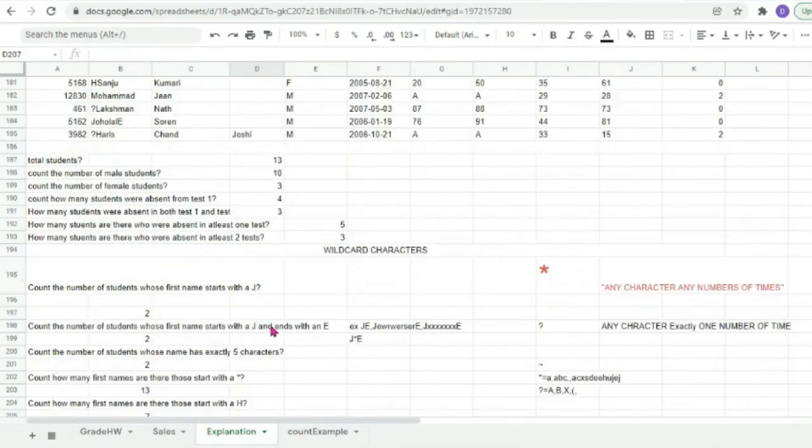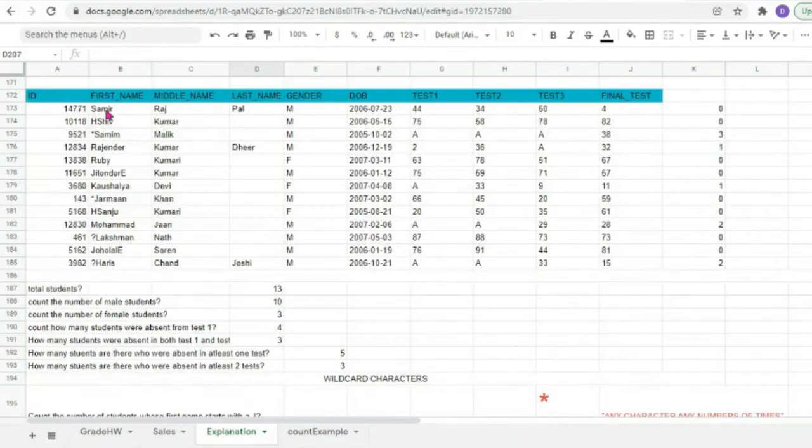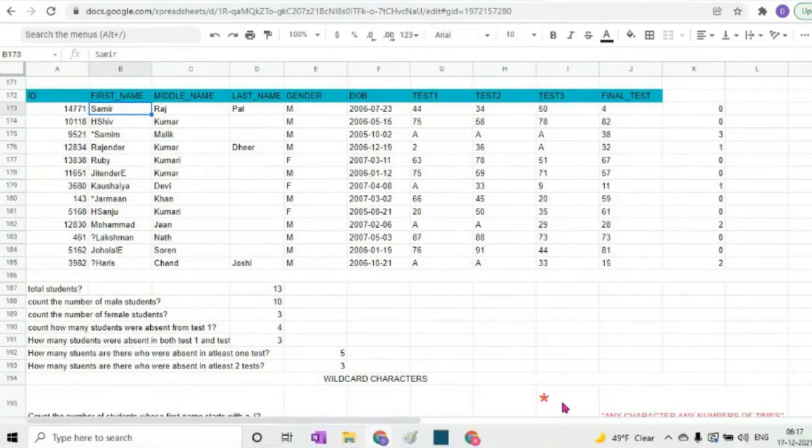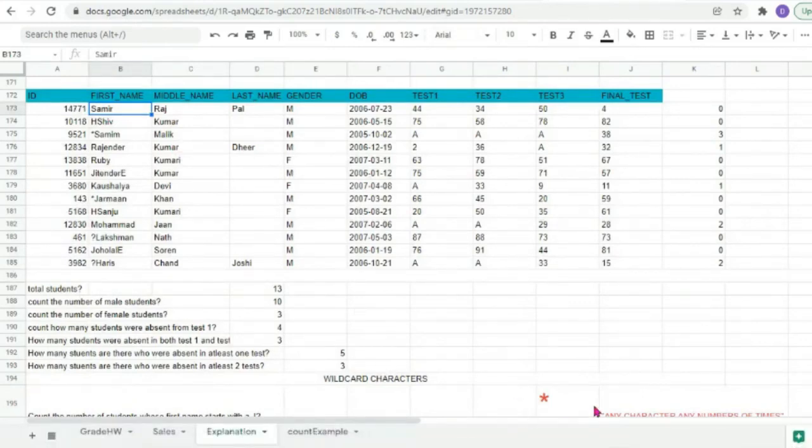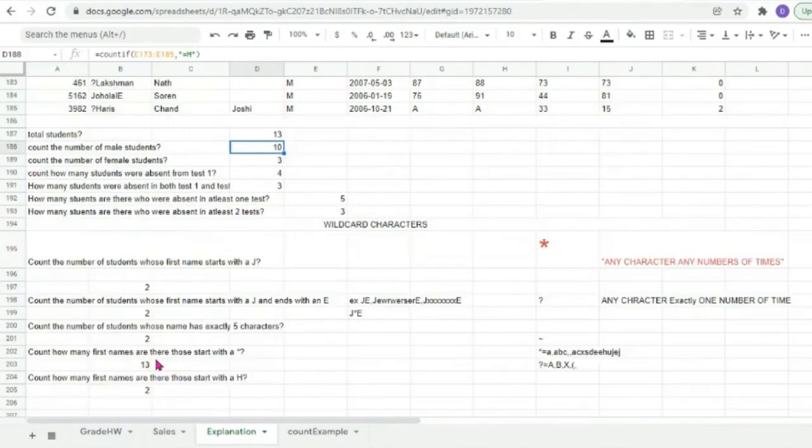Even if you have written two wildcards, this is a match. Samir can be matched with star star, because a star can be replaced by any number of characters any number of times. So Samir is a match. H Shiv is also a match against a star. So all of these names are matched against a star. There are 13 rows, so all of them are counted, and as a result you are seeing the output as 13.